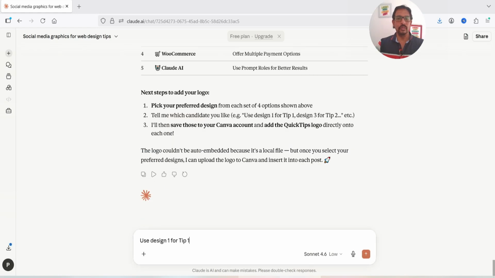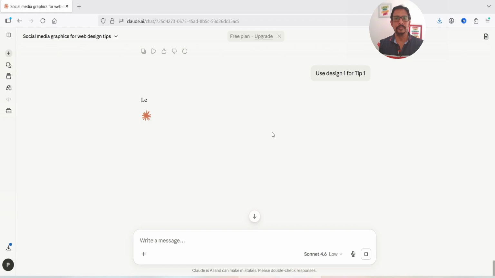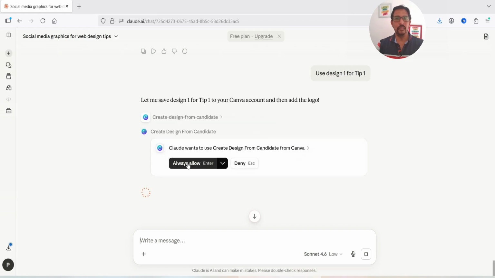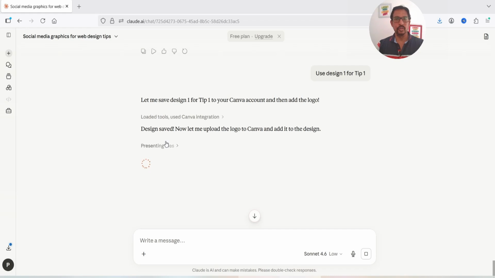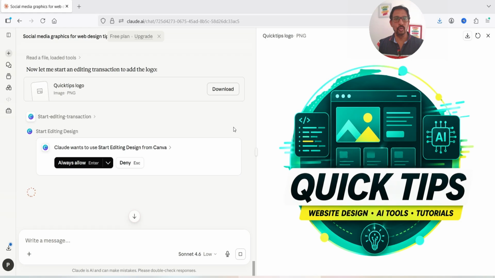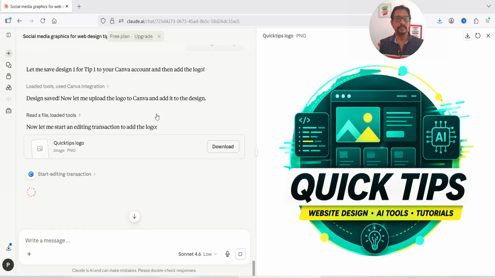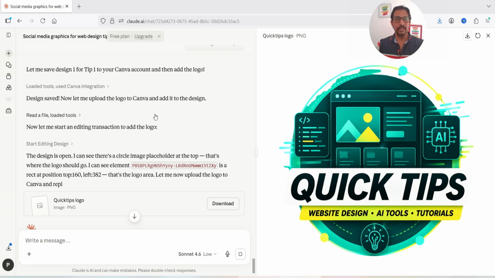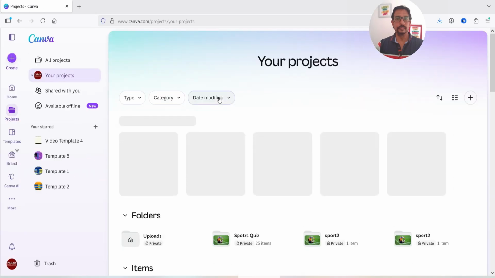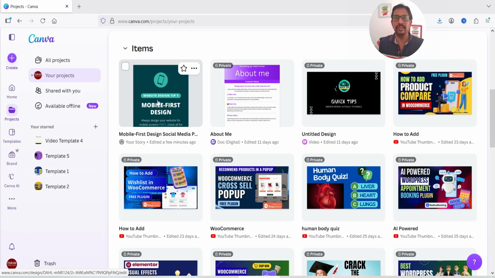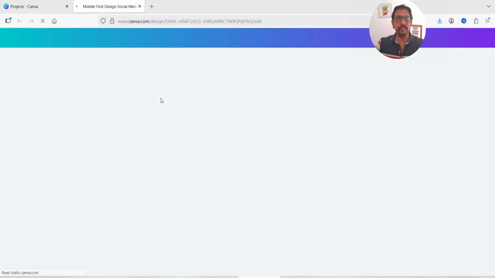Okay, so I'm going to enter the same prompt here. Allow. Now it is asking me to grant the permission, so I'm going to allow Claude to connect with Canva. It says design is saved. Now let me upload the logo to Canva and add it to the design. Alright, this is the logo. Alright, so I'm going to keep it as it is. Let's go to Canva and let's refresh it. And here you will see the new image that we created using Claude. So I'm going to click on it.